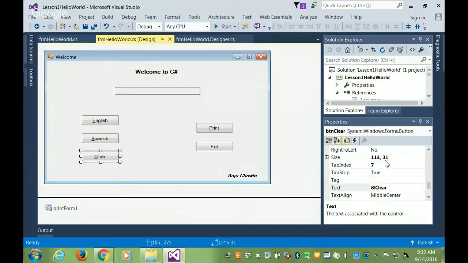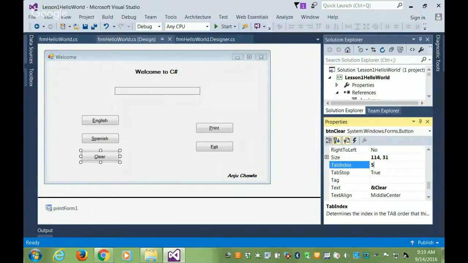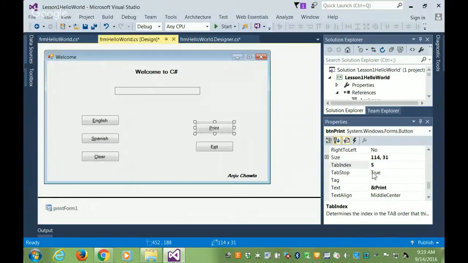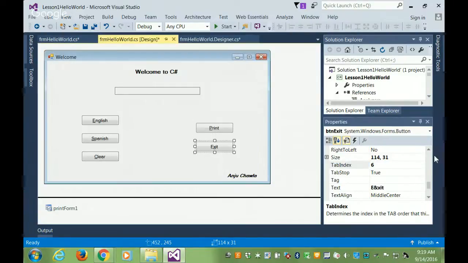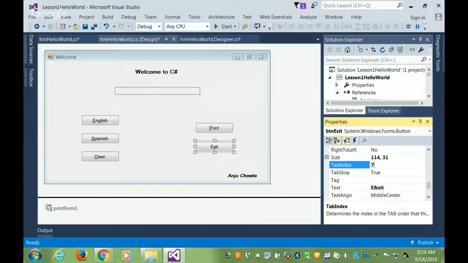Make this as 5 instead of 7. Change it here, 5, right? Make this as 6 and make this as 7. Don't worry about labels at all. It doesn't matter. So this is a difficult way. I'll show you an easier way, much more sensible. But this is what the tab index property is. Tab index says what is your order in the tab format, and the tab stop property says true for buttons because you want to tab on them, and labels do not have a tab stop property.